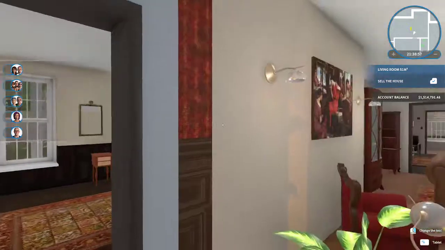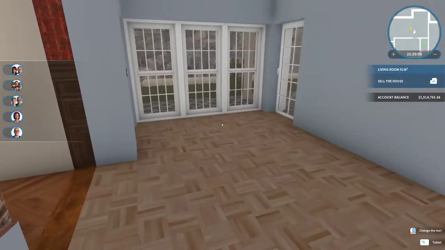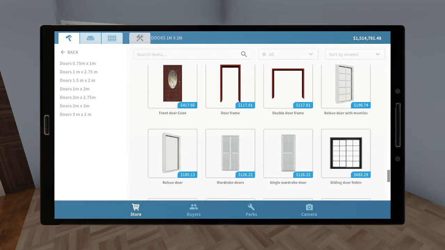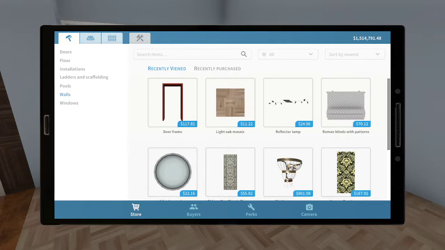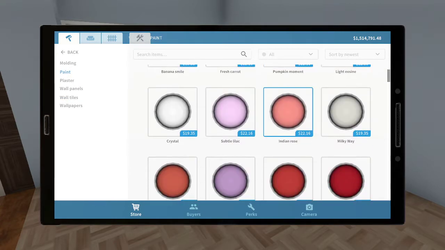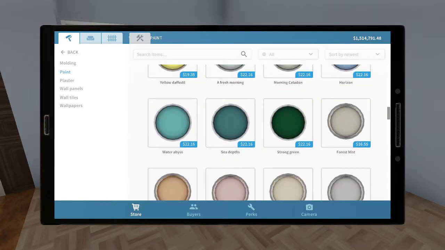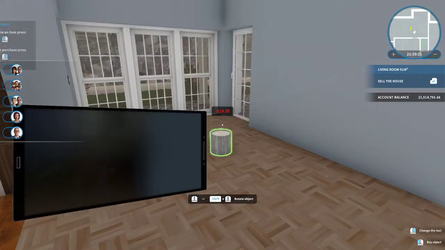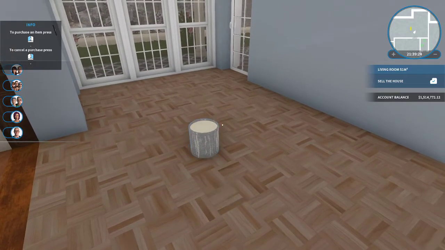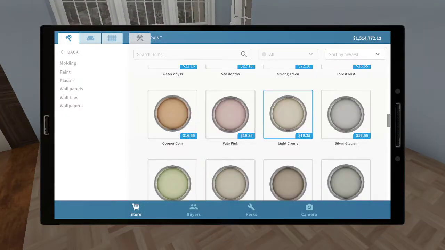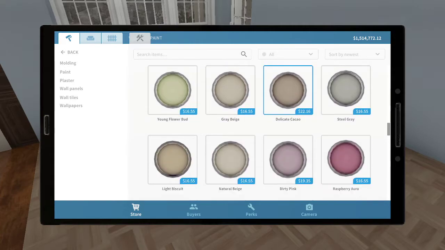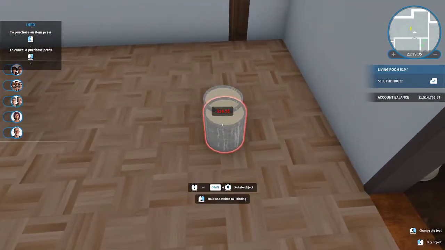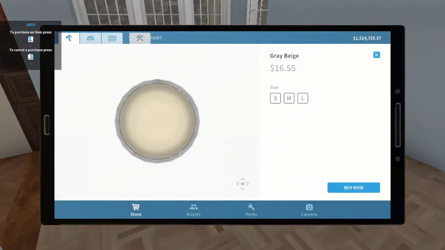Okay. So what color is that? Good question. So I think it might be, it's either light cream or gray beige, yikes, or natural beige. I'm not going to remember which is which, am I?